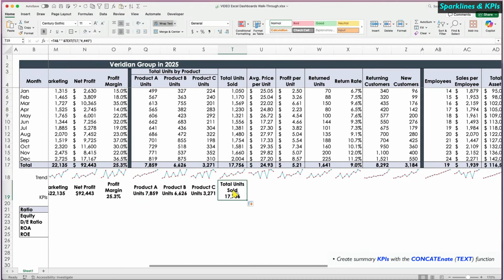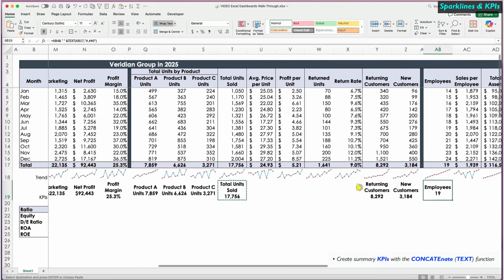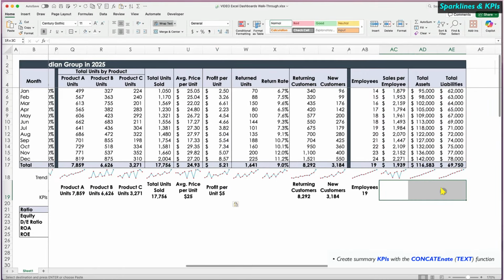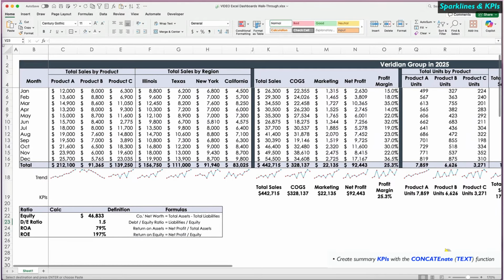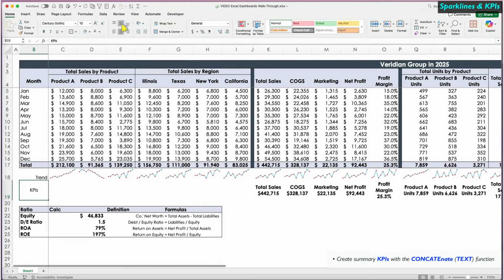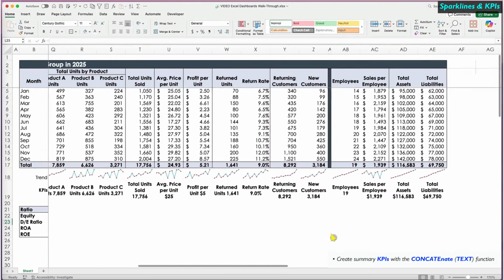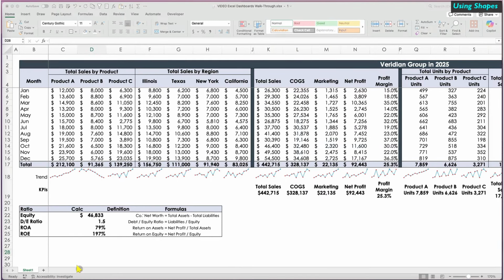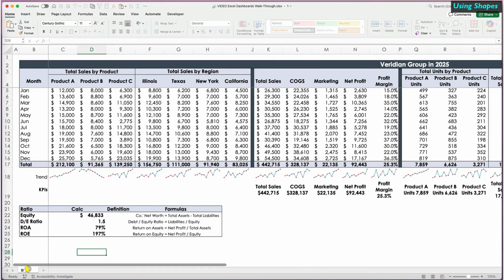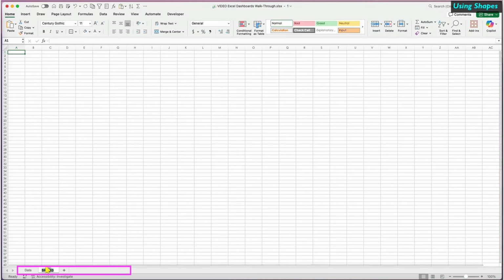Then carefully copy these adjusted formulas wherever they apply to finish setting up your summary KPI sections. You now have a clean, visual, and readable data table perfectly set up for creating your Excel dashboard. Now that the data is ready, let's start building the dashboard layout.